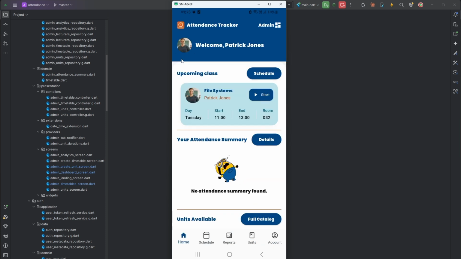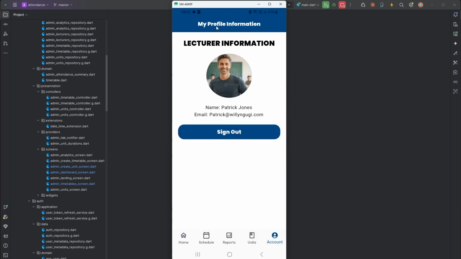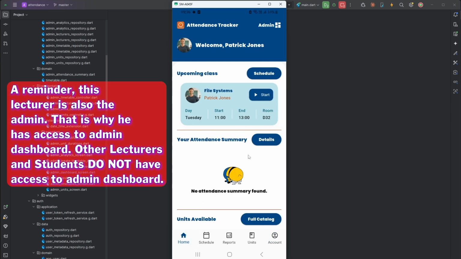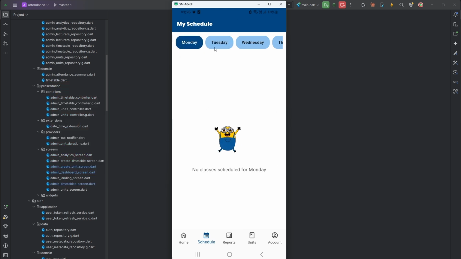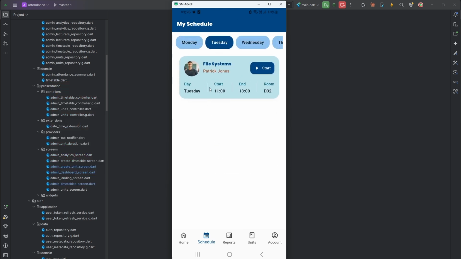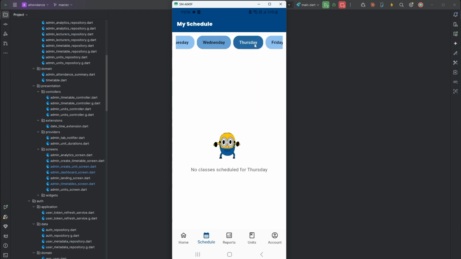So remember this lecturer over here, if I go to account, as you can see, it's just this lecturer and their email. So for their profile information, there's nothing much going on. But if I go back to homepage, now on Mondays, we don't have any class, okay? On Tuesday, he has this one class that we had just set. On Wednesday, he has no classes. On Thursdays or Fridays, there are no classes available for him, okay?